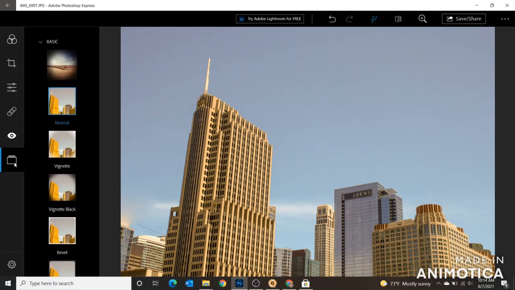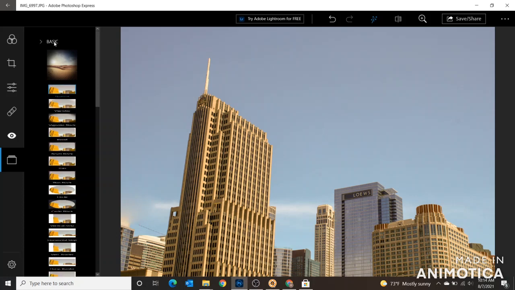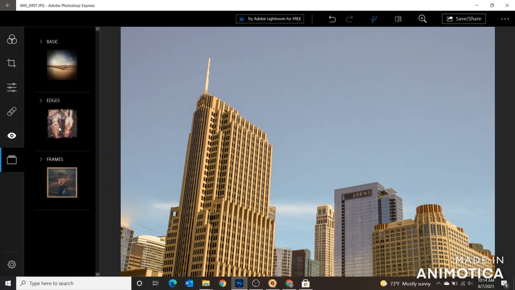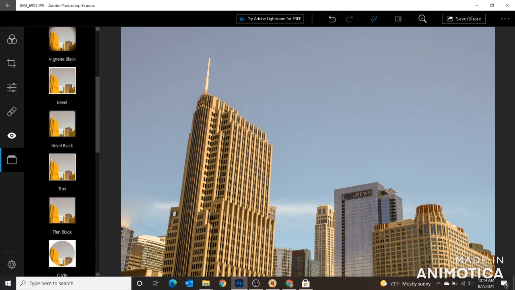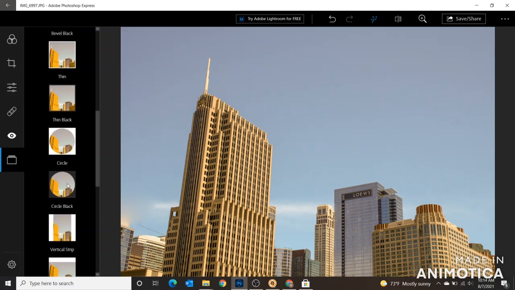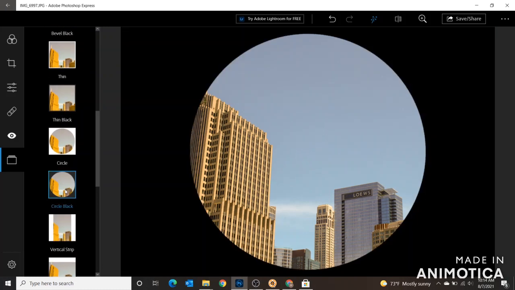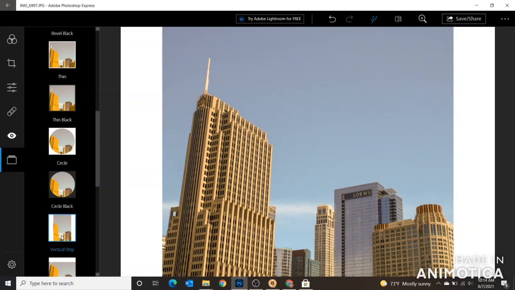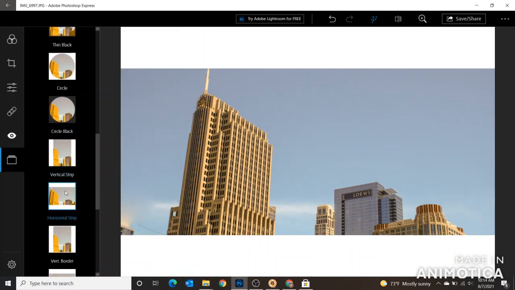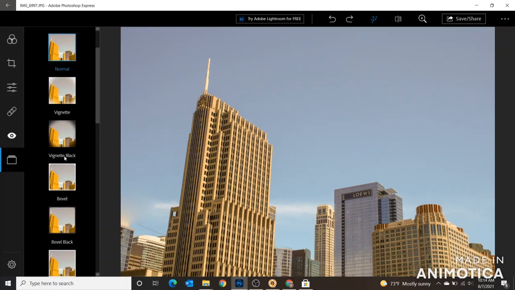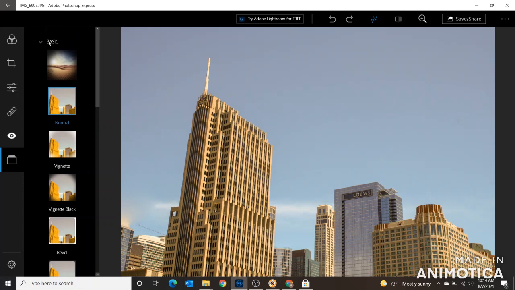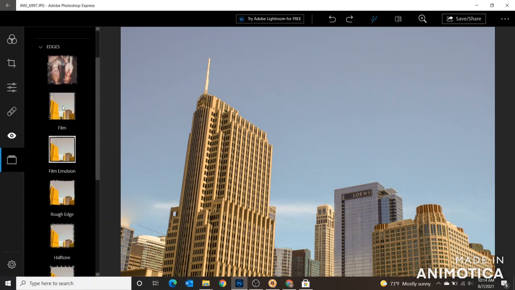And you can use the borders here for your picture if you want to frame it, or if you want to add some borders. You have the basic options and also edges and frames. In the basic, you have tints and black and white borders, thin, thick, circle, or something like that. You can shape it vertical or horizontal, depending on your need. So let's go to some edges. Let's see what edges we have.